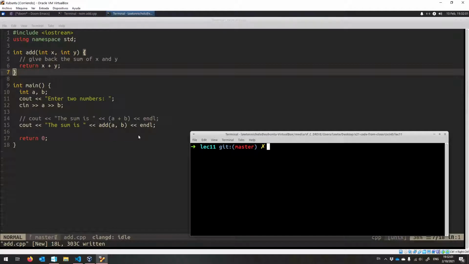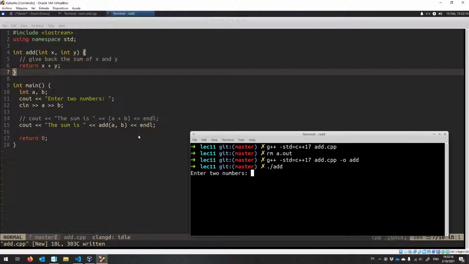So now I'm going to open a second terminal. I guess I should actually call it something. Let's say add, enter two numbers, 2 and 3, and their sum is 5.